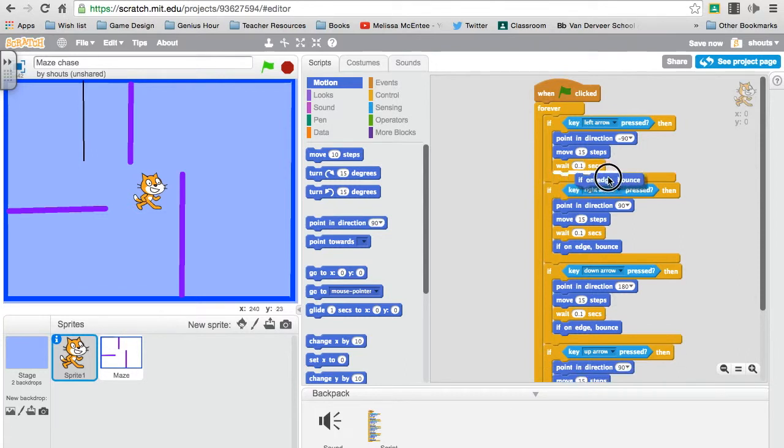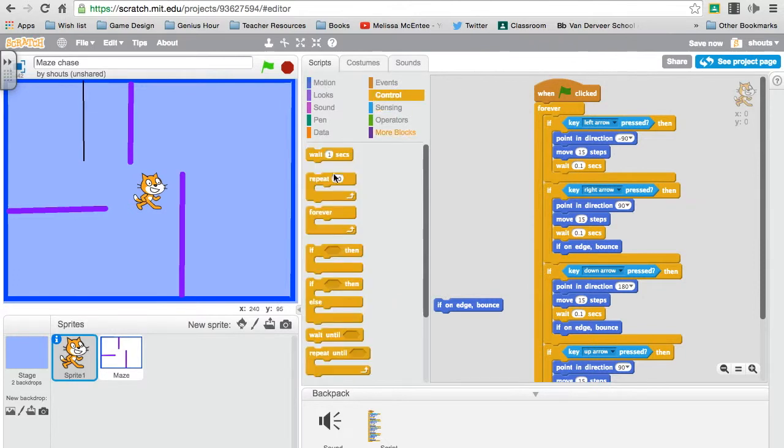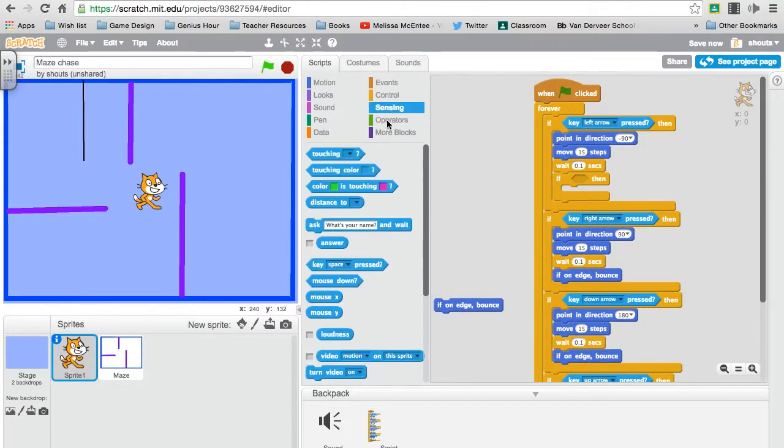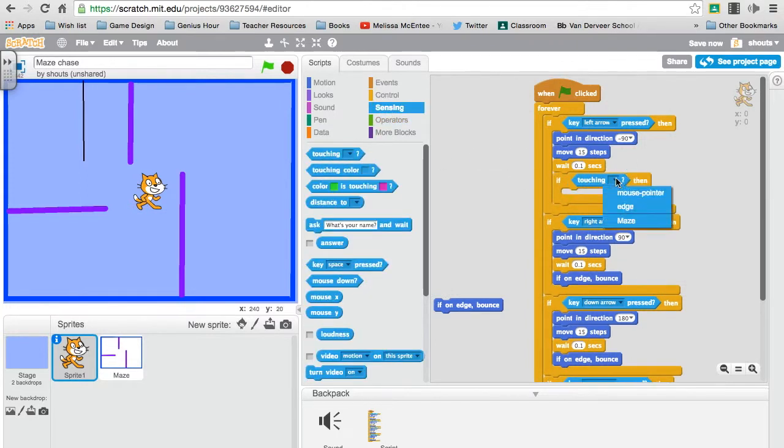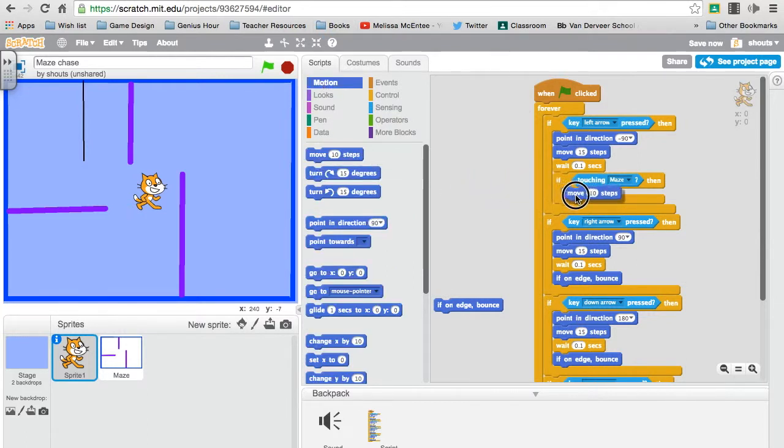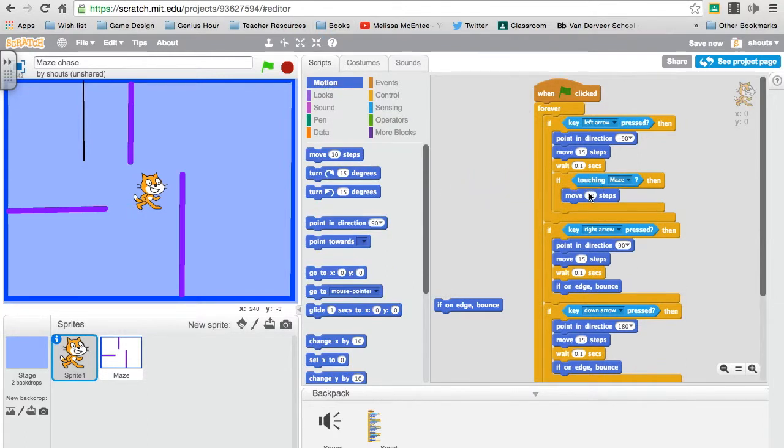See, for each of these, we don't need this if on edge, bounce anymore. We need an if touching the maze. So if the cat is touching the maze, what should it do after it moves? Do you think it should move forward into that wall? I think not. We should move backwards, and to do backwards we need a negative sign. So we could say, if touching the maze, move backwards 5 steps.